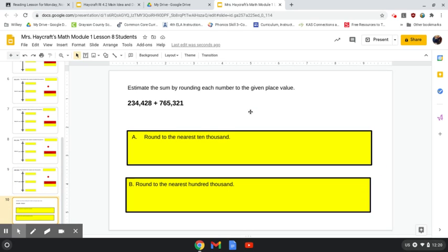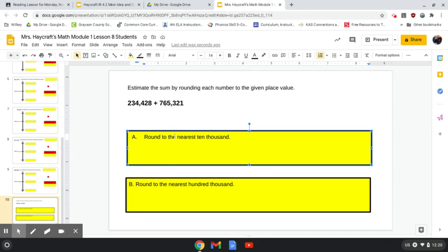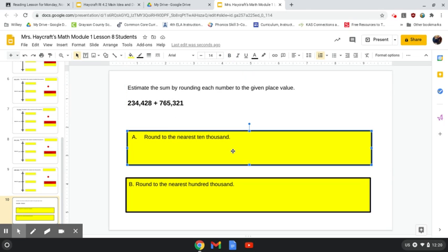It's a multi-step problem. You're going to estimate the sum by rounding each number to the given place value. So for example, in this one, you're going to have to round this number to the nearest 10,000. Then you're going to have to round this number to the nearest 10,000. And then you're going to have to add those together to get your answer.